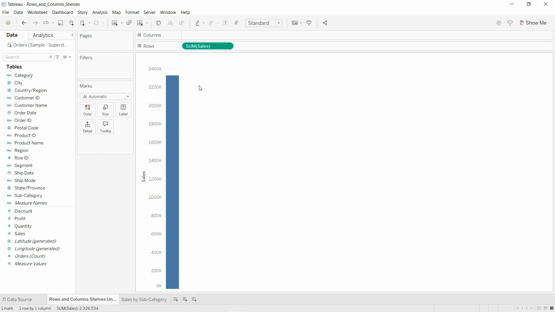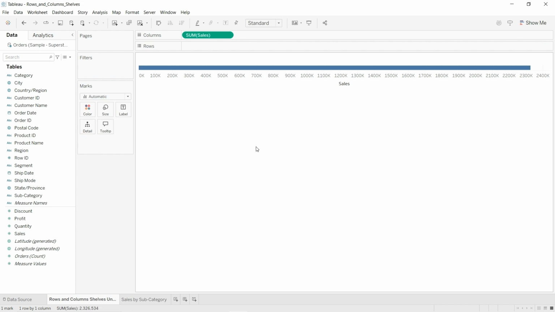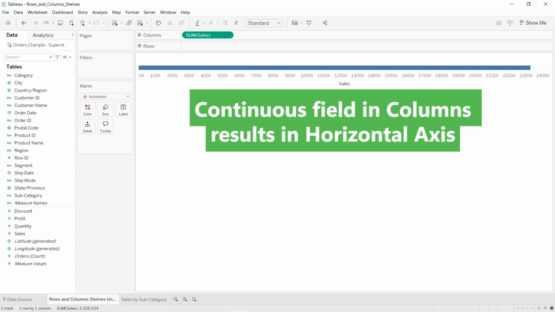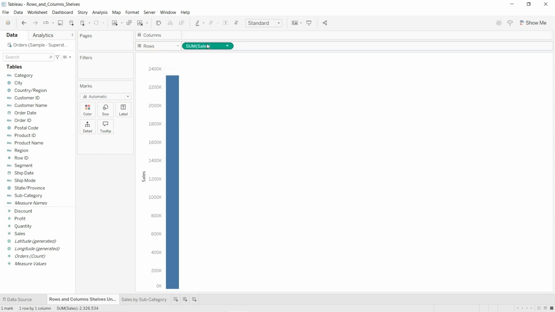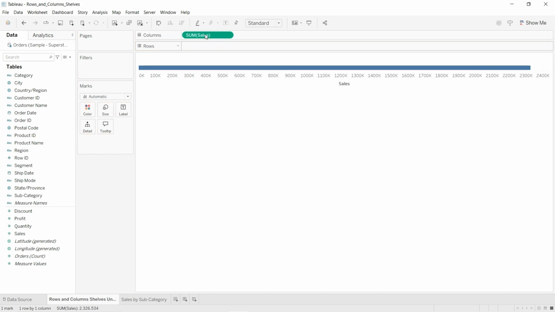Next, let us move the sales pill to the column shelf. Now we observe that a horizontal axis is displayed for the sales measure. Hence, whether it is a discrete or continuous field, the behavior is the same. That is, the field placement on the rows will result in a vertical orientation, whereas the field placement on the column shelf will result in a horizontal orientation.